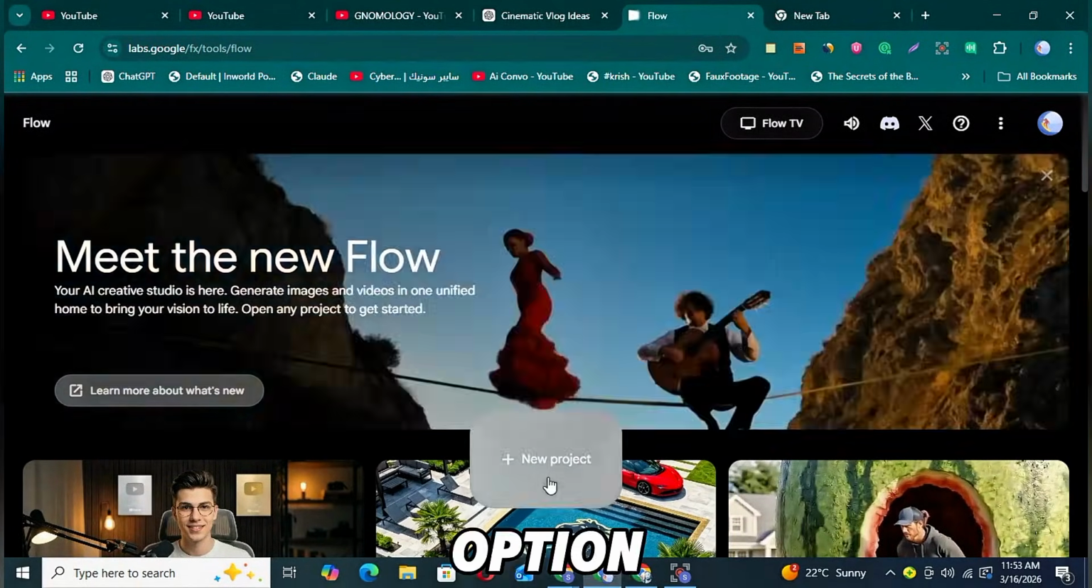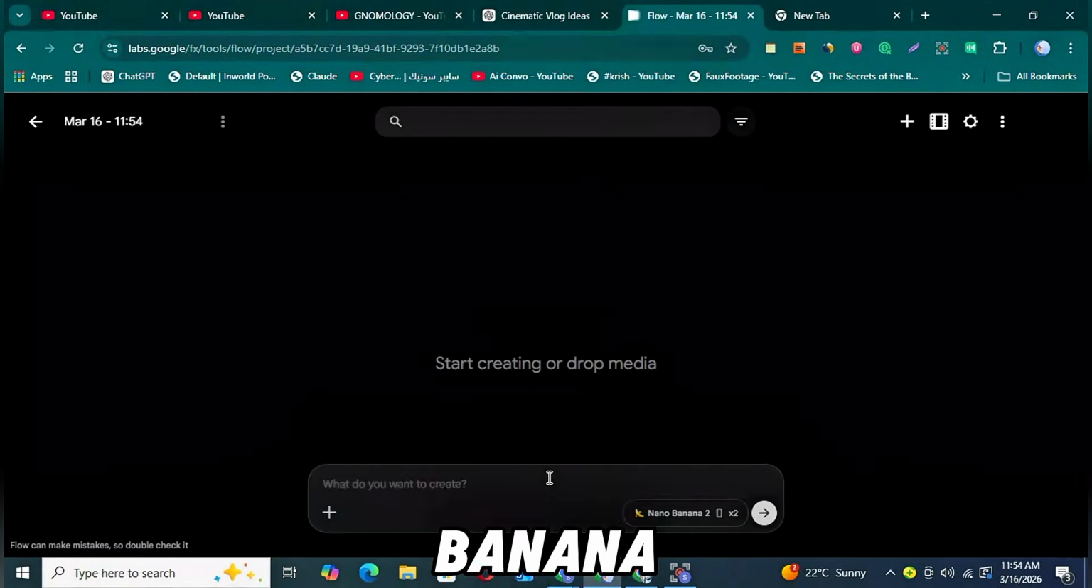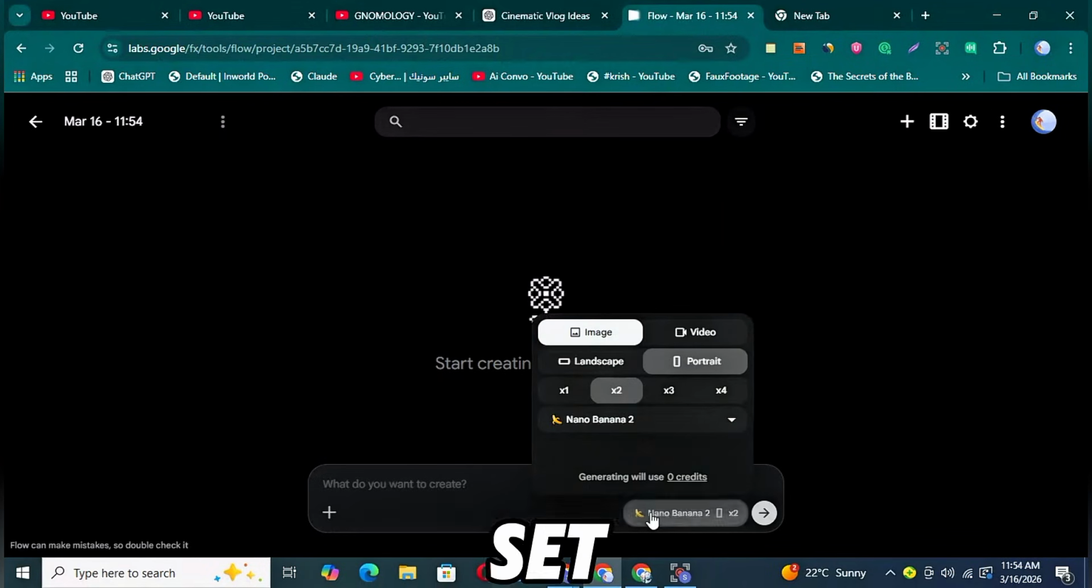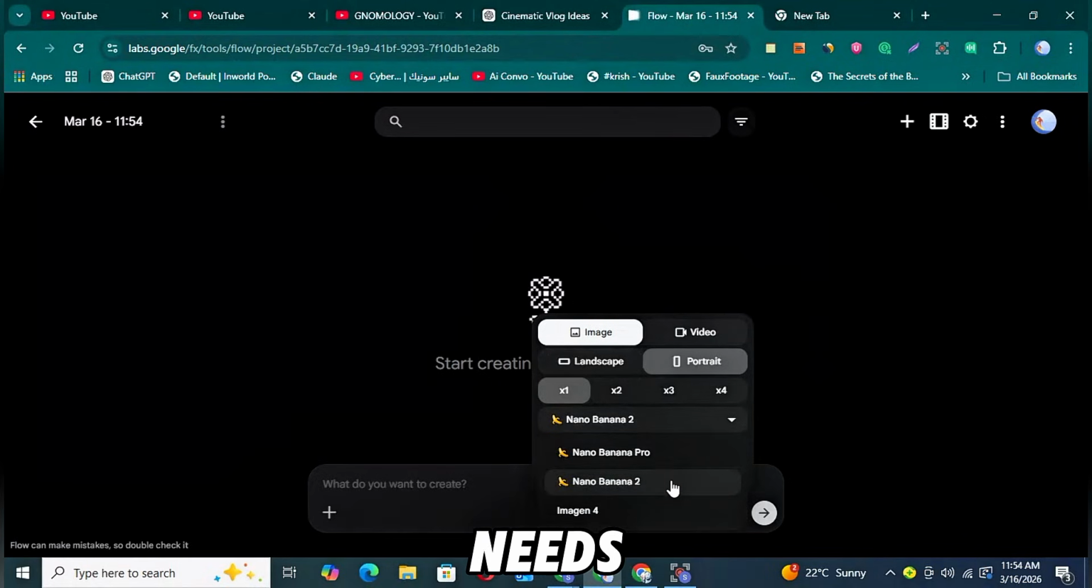Here, you will see an option called Create Nano Banana. Click on that option, then select the image format and set the size to portrait. After selecting the size, click on Create Nano Banana. Next, choose the model according to your needs.